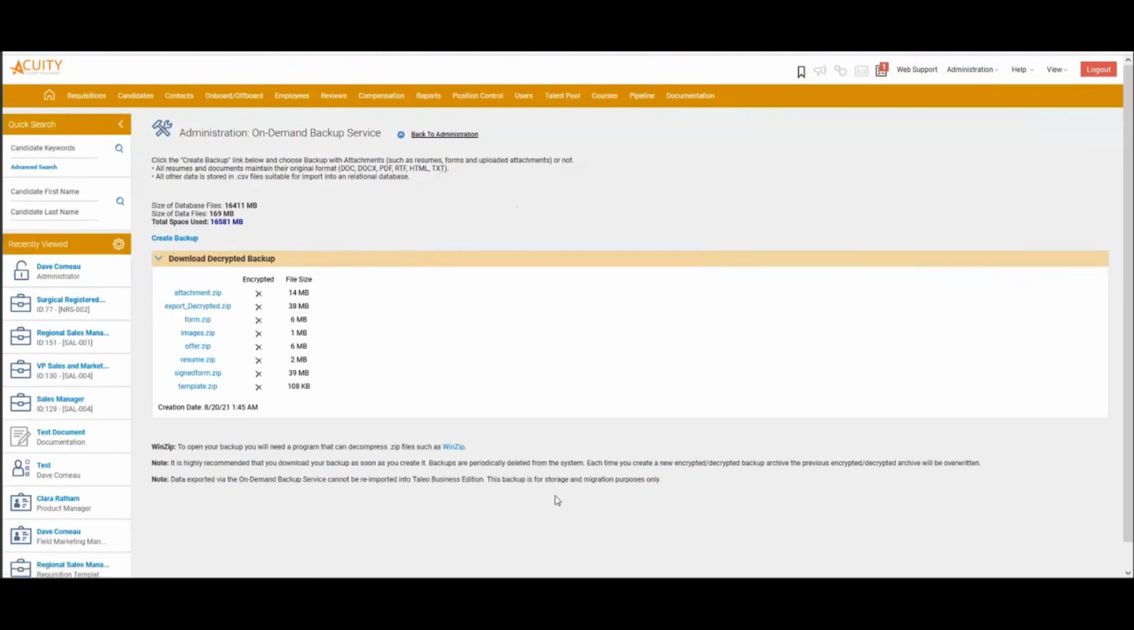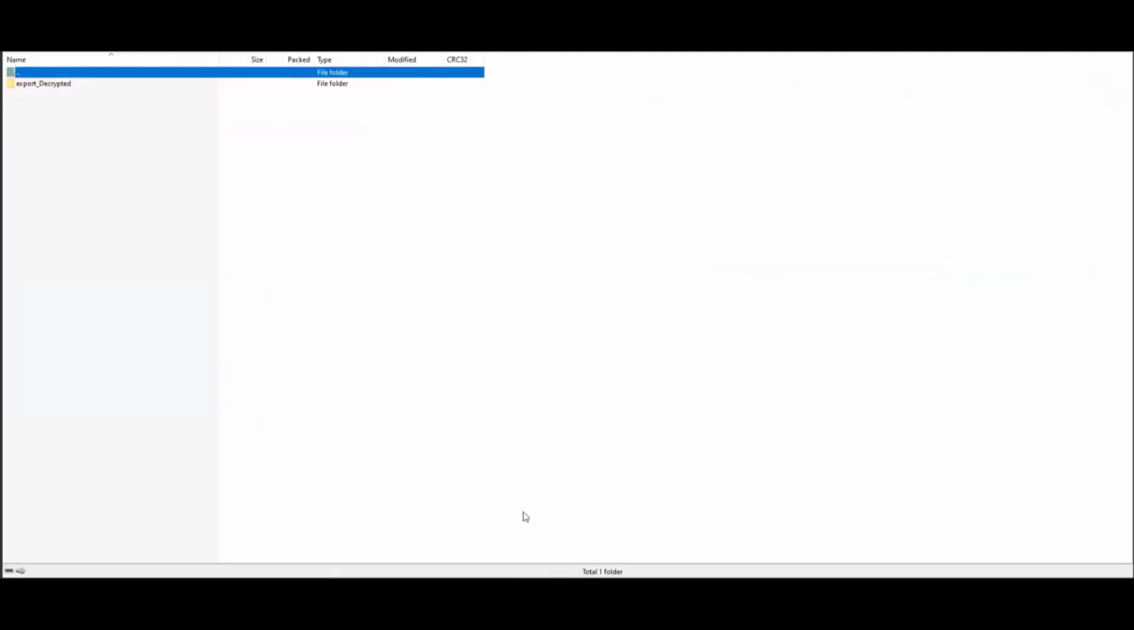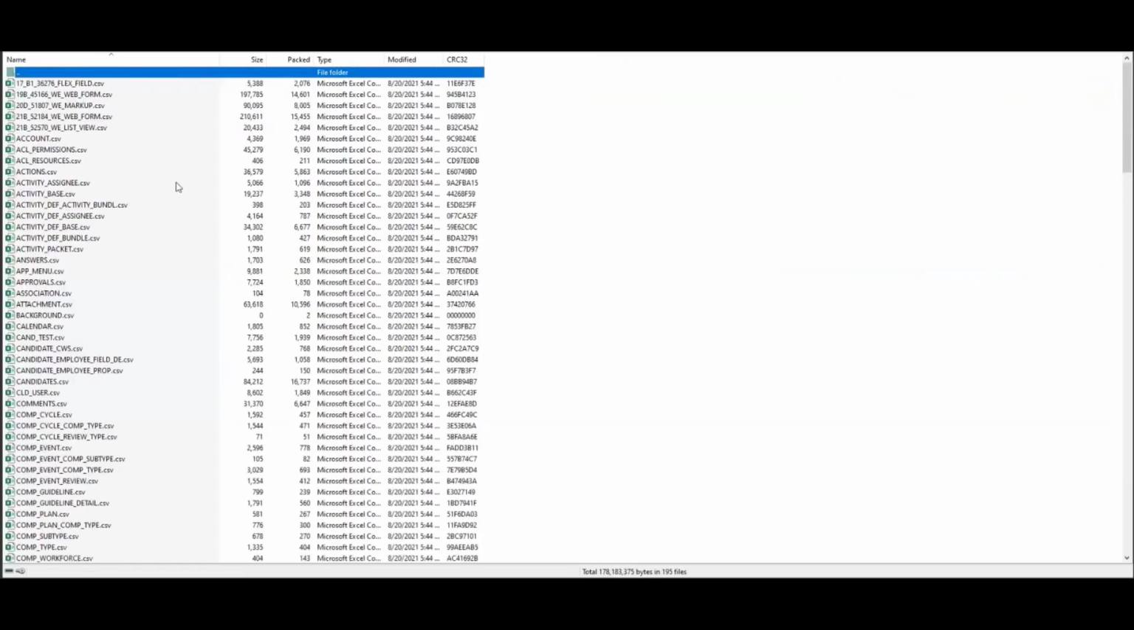So we're just going to go ahead and open that. And essentially what it is, it's your zip file with the export decrypted folder. And if you expand that, then you really have pretty much all the information that's in your environment, such as candidate information, any employee fields, candidate workflows as candidates went through the hiring process, any types of approvals. So the bulk of your information will be found in that decrypted folder.